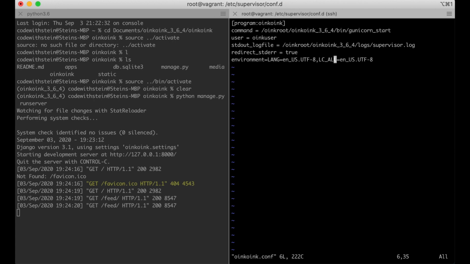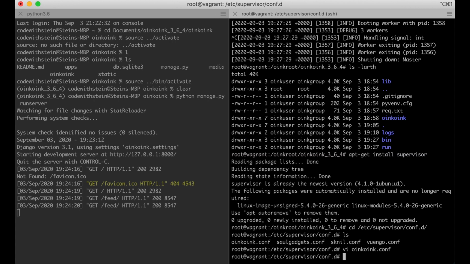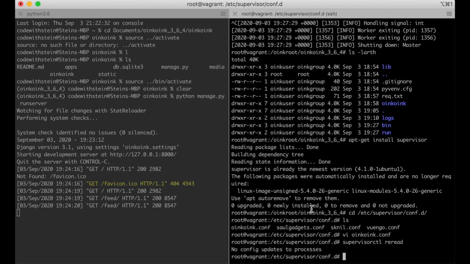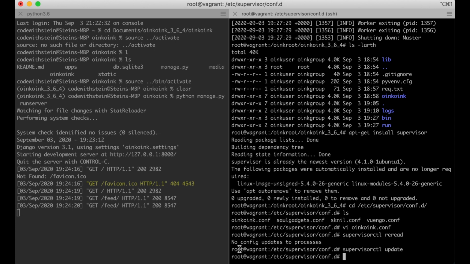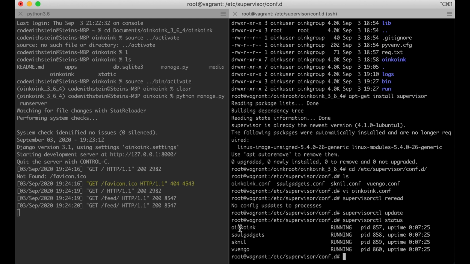When you're finished, you can just save this and say supervisorctl reread. Okay, you will probably get that oinkoink is available. Then you say update. And everything now should be okay. So if I run supervisorctl status, you'll see that oinkoink is running. Perfect.